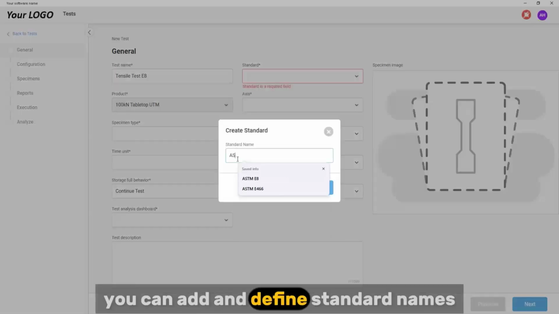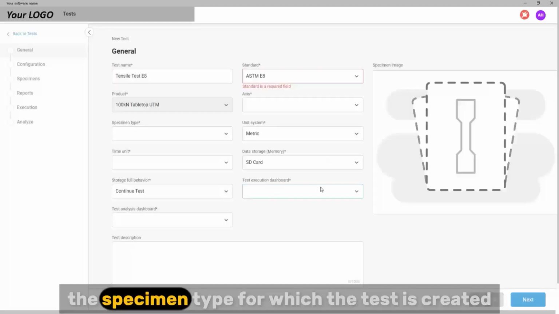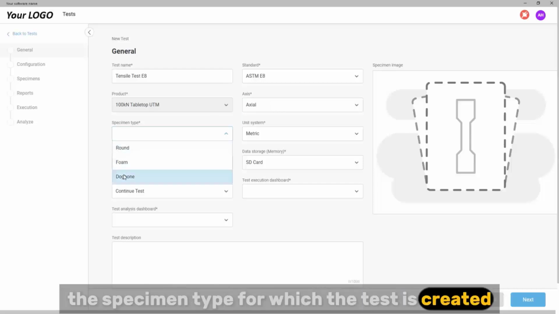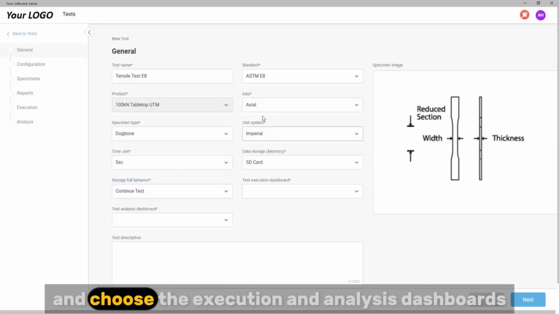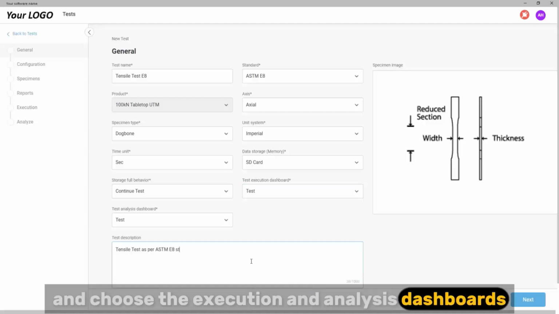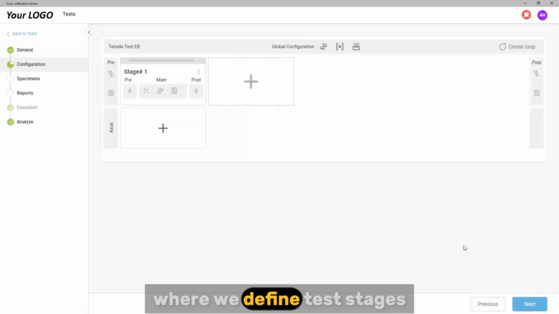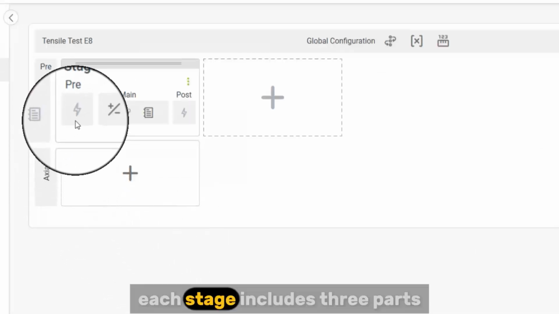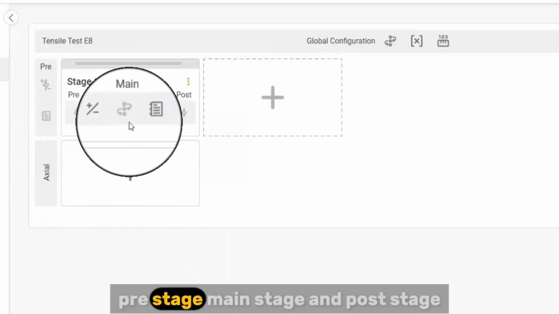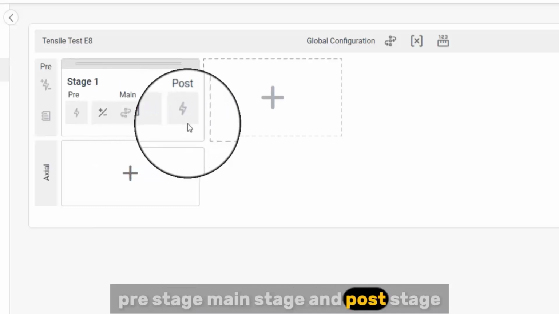You can add and define standard names, the specimen type for which the test is created, set the unit system, and choose the execution and analysis dashboards. The main section of the test is the test configuration, where we define test stages. Each stage includes 3 parts: pre-stage, main stage, and post-stage.